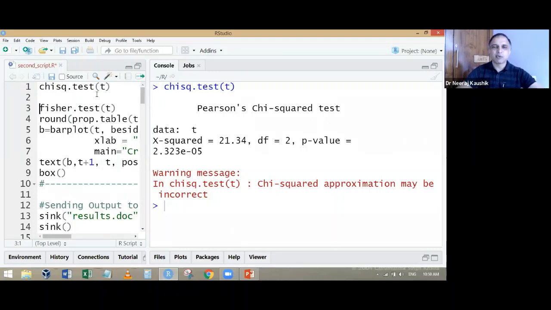Error means it's a warning. Warning, it says that chi-square approximation may be incorrect. Why so? Why incorrect? Any mistake in the formula? No, there is no mistake, but the assumption is violated. So what is the assumption for chi-square? There is an assumption: the actual frequency, expected frequency should be more than 5.